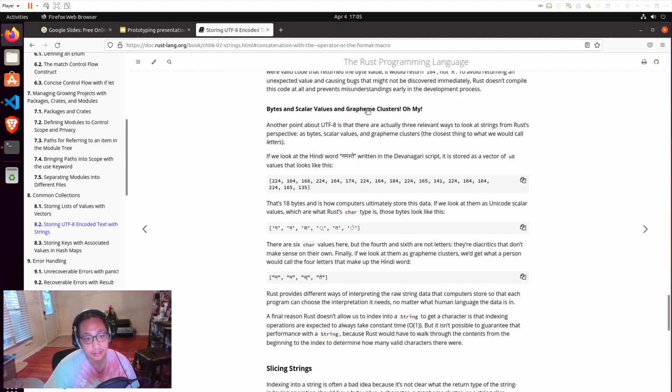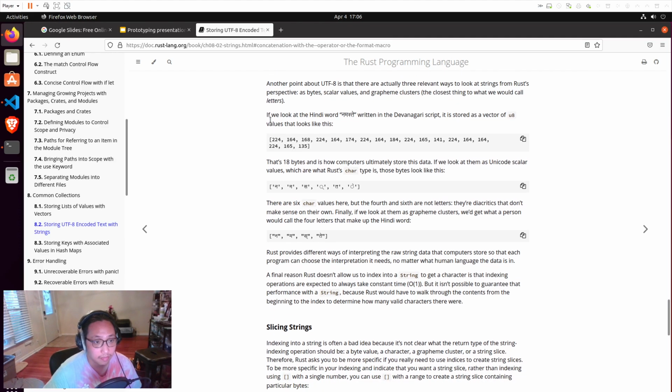Bytes and scalar values and grapheme clusters. Oh my! Another point about UTF-8 is that there are actually three relevant ways to look at strings from Rust's perspective: as bytes, scalar values, and grapheme clusters. Take the Hindi word written in Devanagari script, the closest thing to what we call letters. It is stored as a vector of u8 values that look like this. That's 18 bytes and is how computers ultimately store this data.